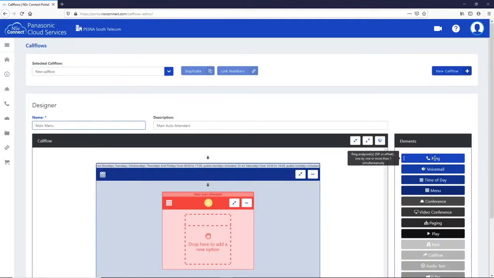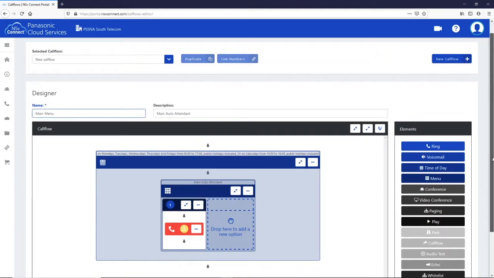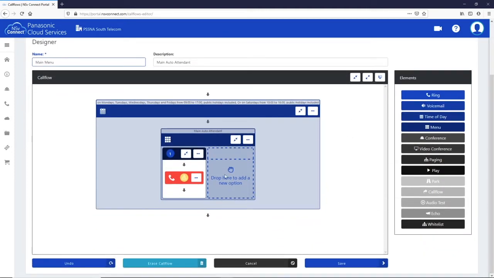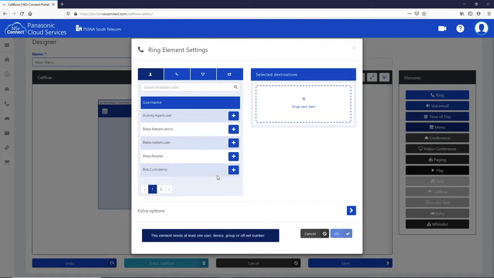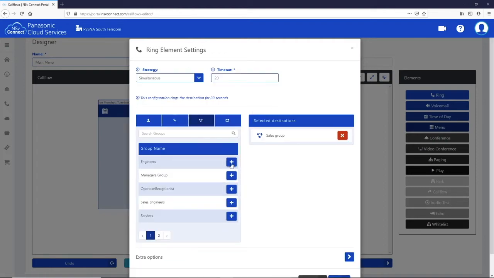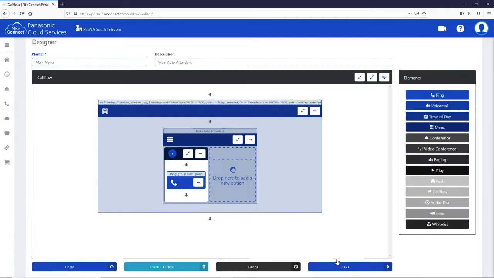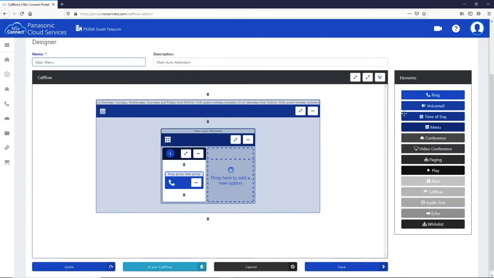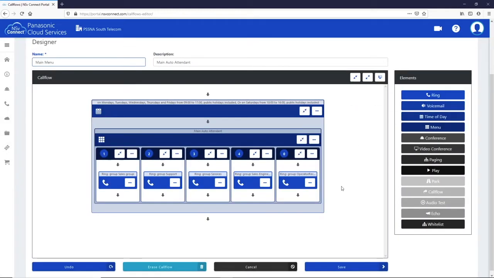Now we can start building the individual menu items. Drag in an element, in our case a ring element, and open its settings. For us, we will ring the sales group with this one. Now create the rest of your menu items in the same manner. To save some time, we will jump ahead and create the rest for you.